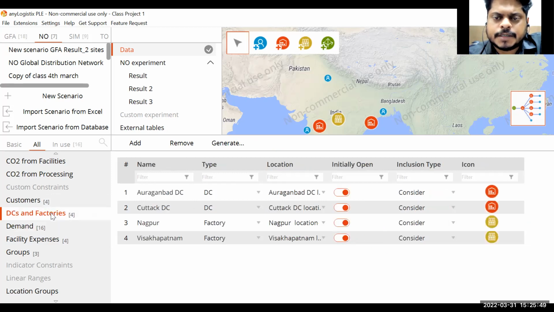Then this is factories. Make sure that all these things are written as consider. So what we are asking, I have 2 distribution centers, 2 factories. I'm asking the algorithm, when it is running that program, to consider all 4 of them, right?